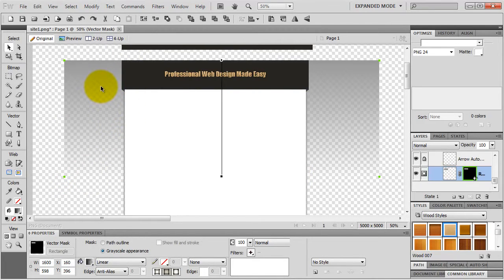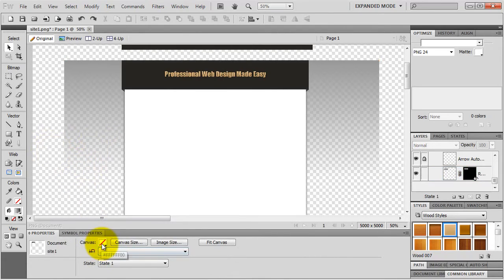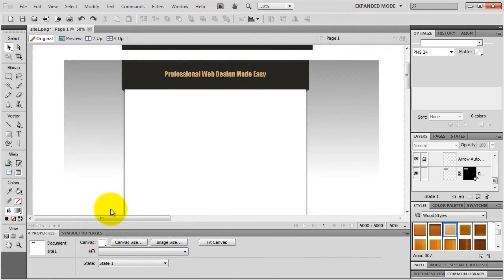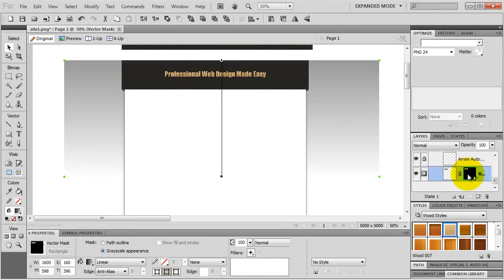Actually, it looks kind of weird because my canvas is transparent and I can see the checkerboard underneath it. So I select my canvas and I'm going to change the canvas color to white. Okay, I'm going to edit my mask. I go to my layers panel and here you can see the mask applied to my rectangle. If I click on it, I can edit it. You can see a line appeared here.